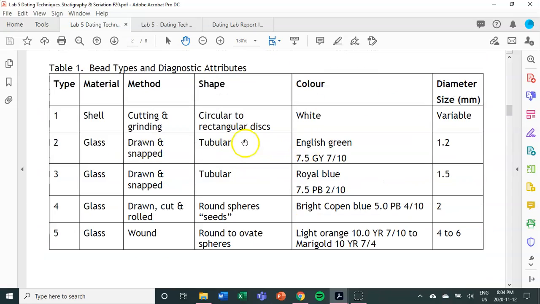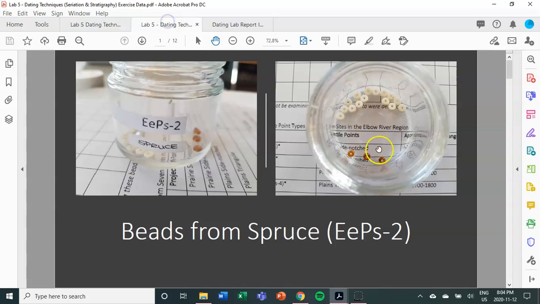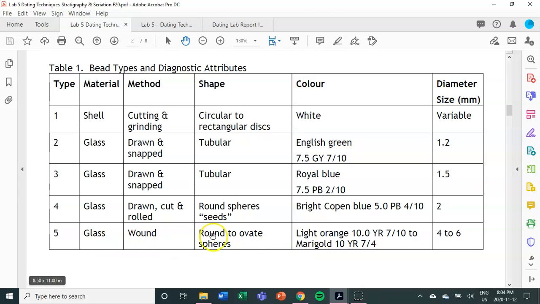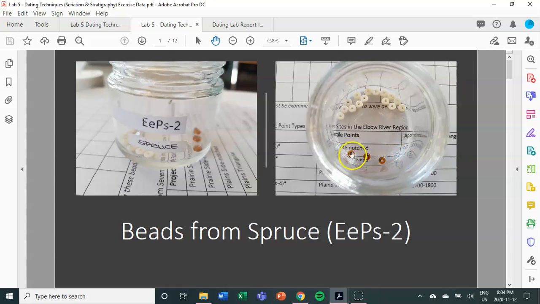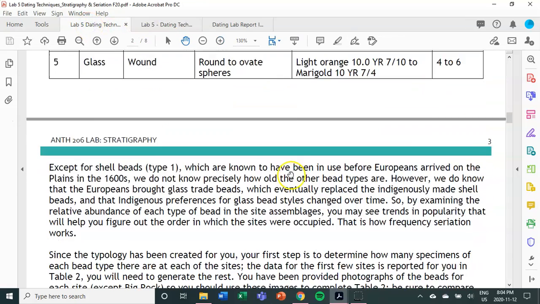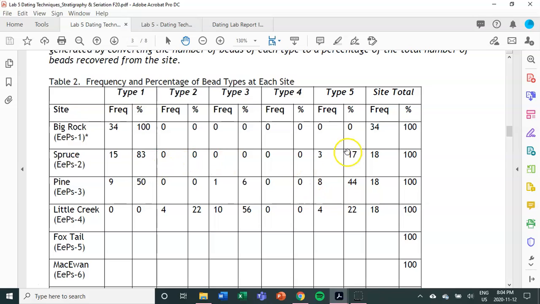Then we're going to see how many of type 2 there are. Well, type 2 are tubular green beads, and I definitely don't see any tubular green beads. Actually, the only other beads I see are these 3 orangey beads. So let's go back to our table and see, are there any orangey ones? Yes. So our round to ovate spheres that are made of glass which are light orange to a marigold are our type 5. Are there any other ones? No, we have green, blue, and blue. So we'll determine that these are type 5. So we have 3 type 5 beads. And again, we go down to this table and we see that 3 type 5 beads have been reported.